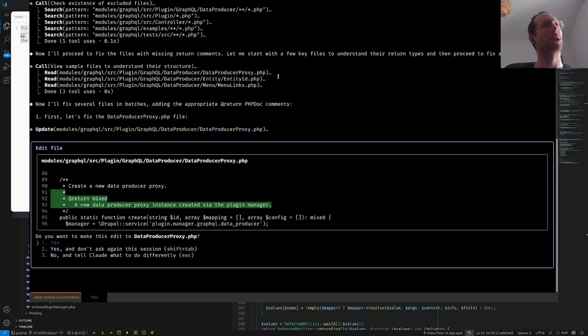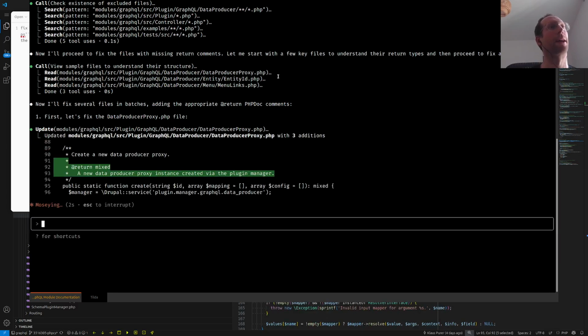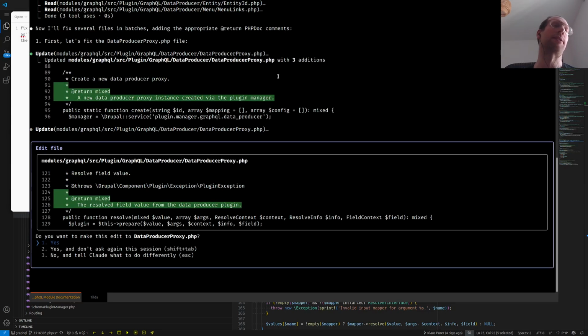So now it asks me already to update the first thing in the data producer proxy: return mixed, a new data producer instance created via the plugin manager. Yeah, I guess that's right. I want to accept that. So now it's looking for the next change and so on. And so I can review those changes. I think they are quite okay.